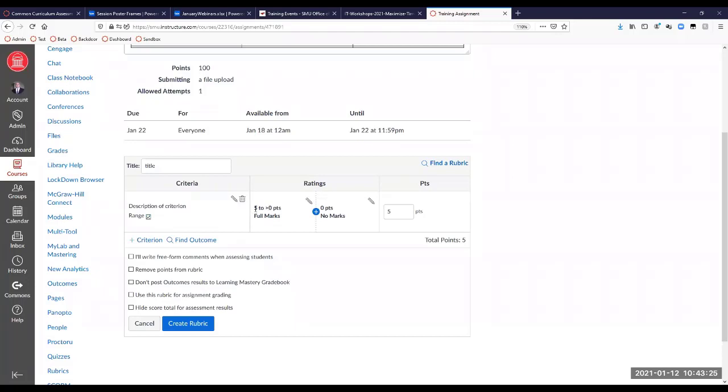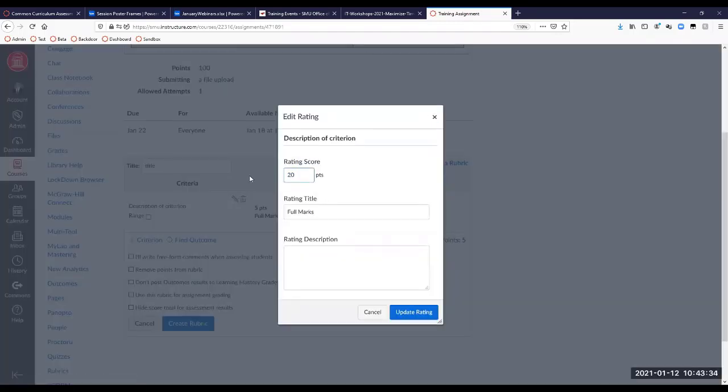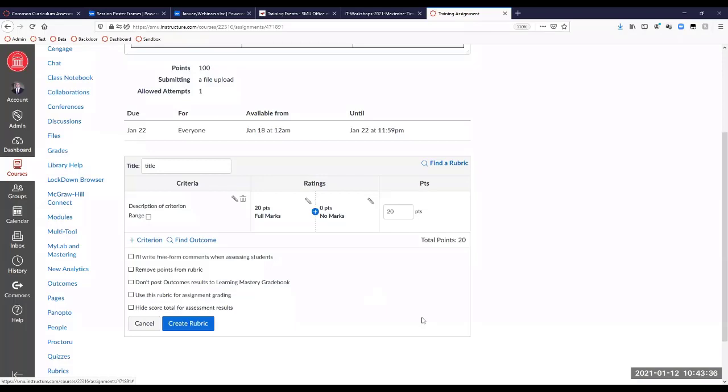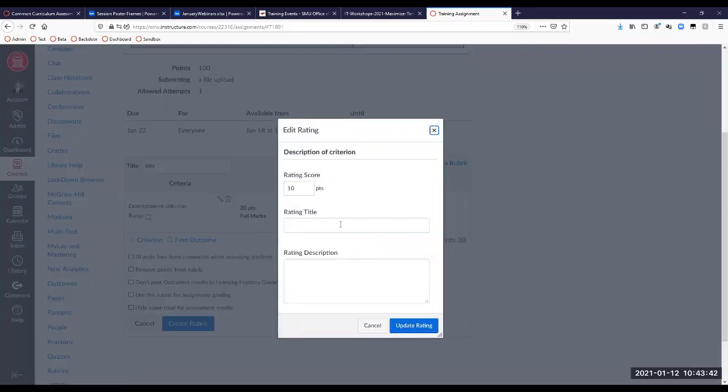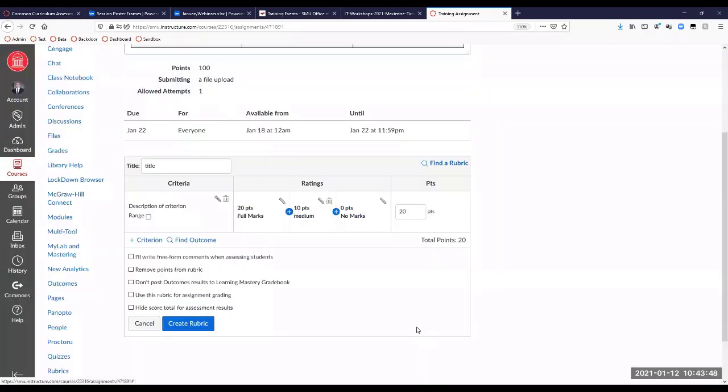So if I do this, notice this one's turned into 5 to 0. And I can fill this out in as much detail as I want. If I wanted to make this one 20 points and say update rating, now I have this huge gap between 20 and 0. If I want to put something in the middle, I hit the little plus, and there's my 10 points, and this is my medium score. And you can type in a long description if you want, and I can update that. So now I have 20, 10, and 0.